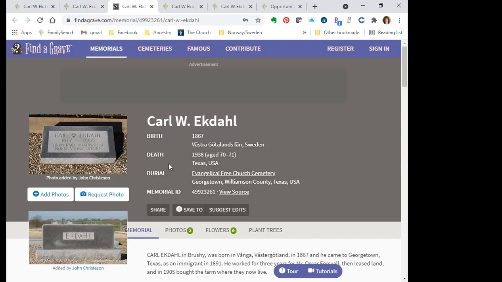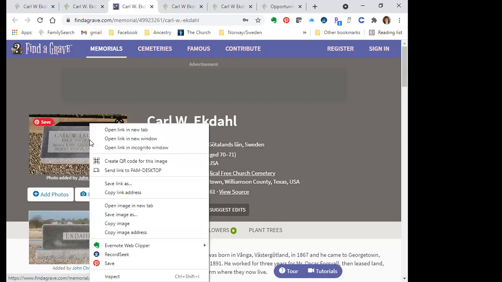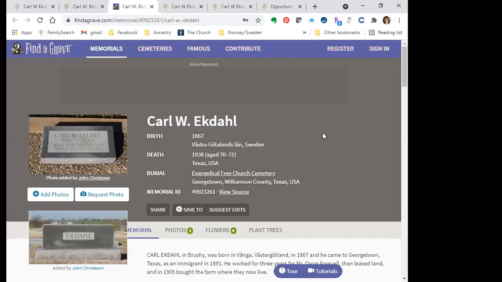So the question is, how would you take this gravestone and put it in memories? What you would do is take a screenshot of this page, then edit it somehow so that you just have the pictures that you want instead of the whole page. If you right click on the picture, you can copy the image and then paste it into the memories. Okay? All right.